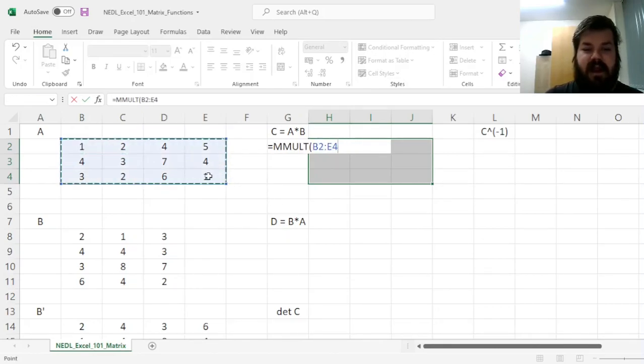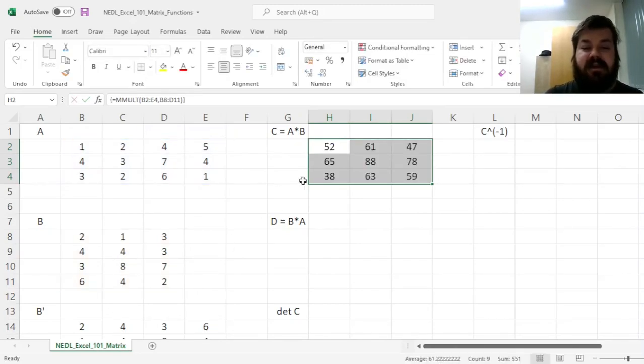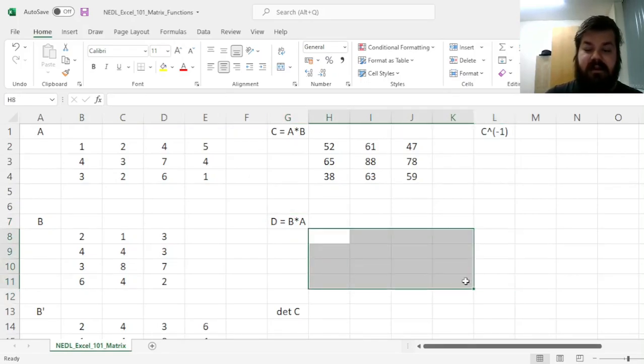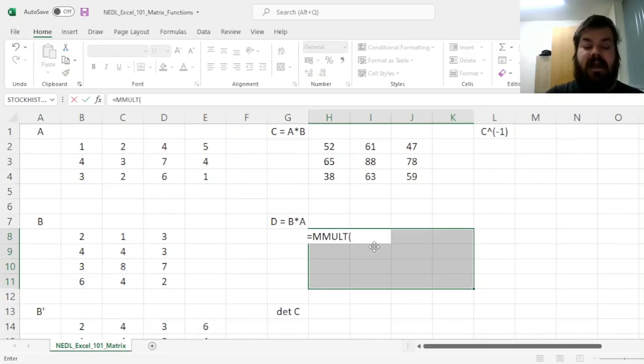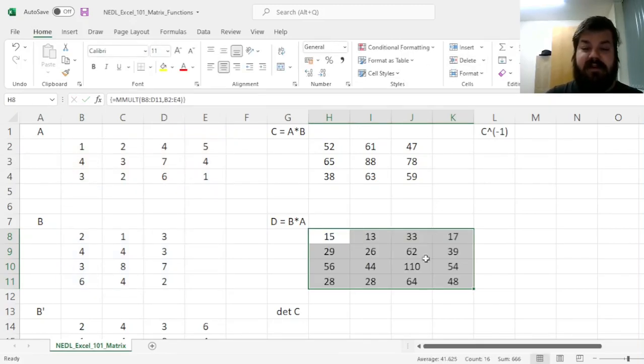Here, we input A first, and then comma B, and we enforce this matrix multiplication using Shift-Control-Enter as well, resulting in a C matrix, which is a 3x3 matrix. For the D matrix, which would be B times A, we need to keep in mind that that would be a 4x4 matrix, so we can select a 4x4 cell range, and then do an MMULT of B, comma A. That results in a completely different matrix of dimensionality 4x4.